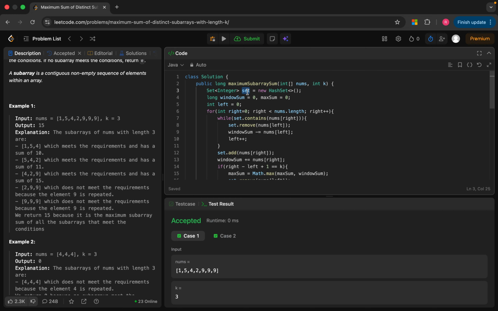So the time complexity is O of n, and the space complexity would be O of k because of the set.